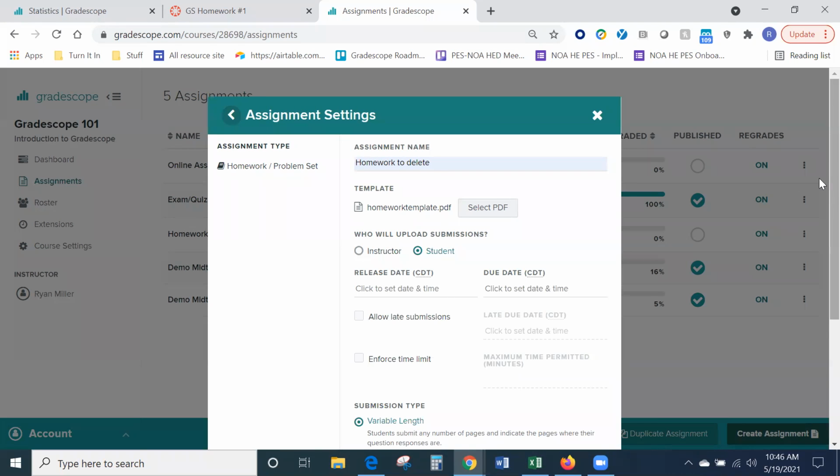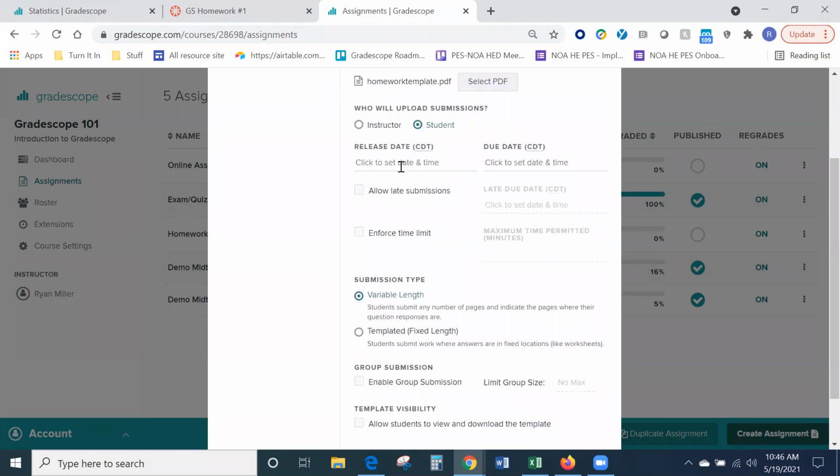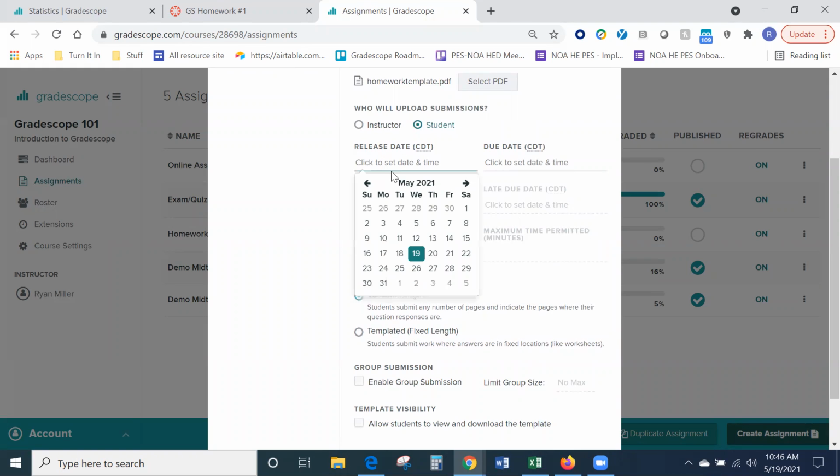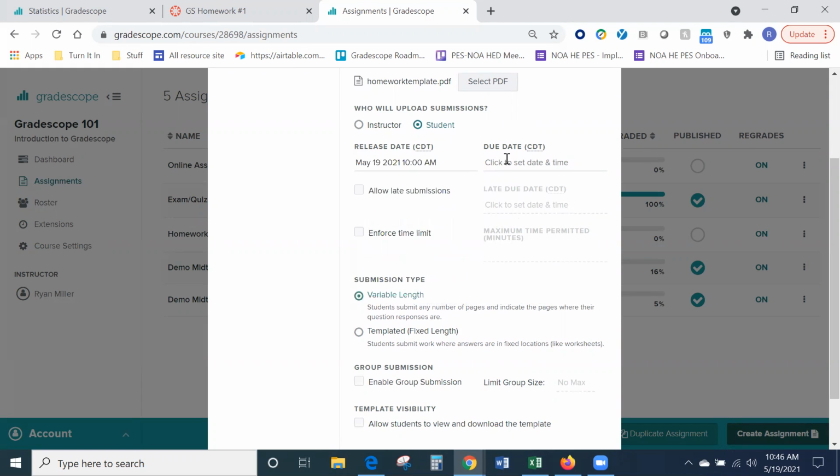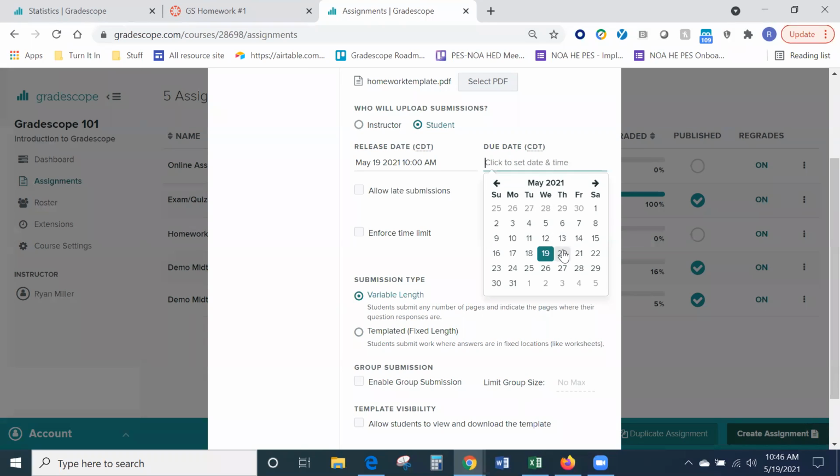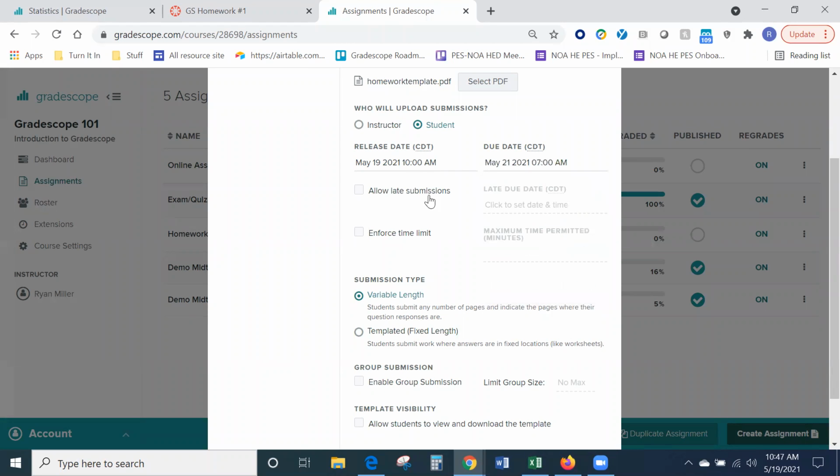Because my students are submitting, I've got a handful of options that I need to choose. I need to choose a start date or a release date and a release time. I need to choose a due date and a due time. I can allow late submissions and choose when to shut those down. I can enforce a time limit. If I want to say, once you open this assignment, you have 60 minutes to submit, I can do that too.